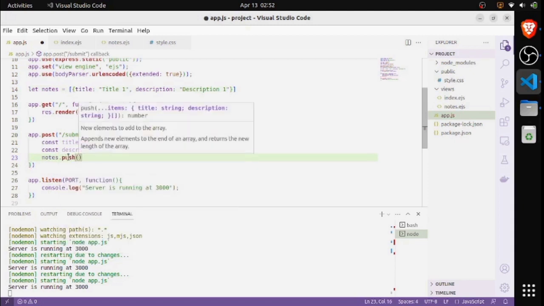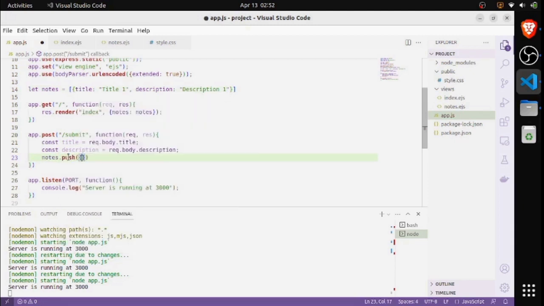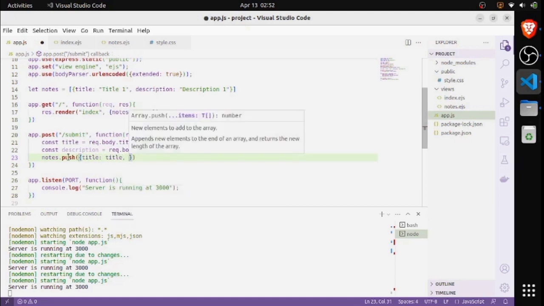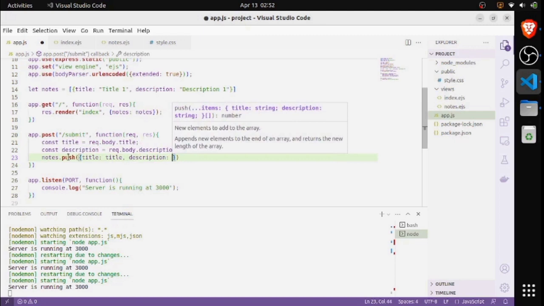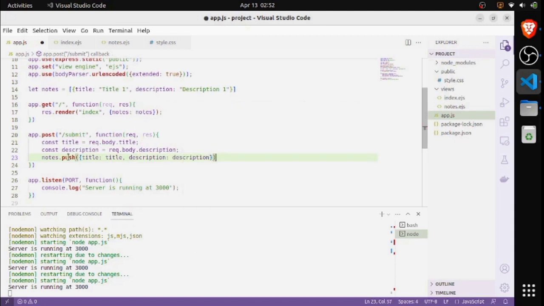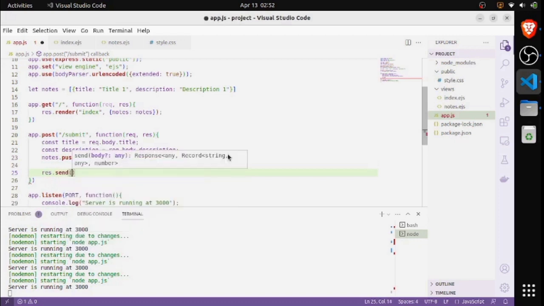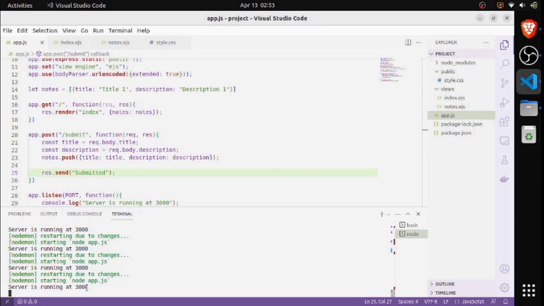So we will push our data with this push, and it also takes the object in JSON form. So title is title and description is description. Okay, we will also send a message like submitted. Okay, Control S, and the server will start at 3000.